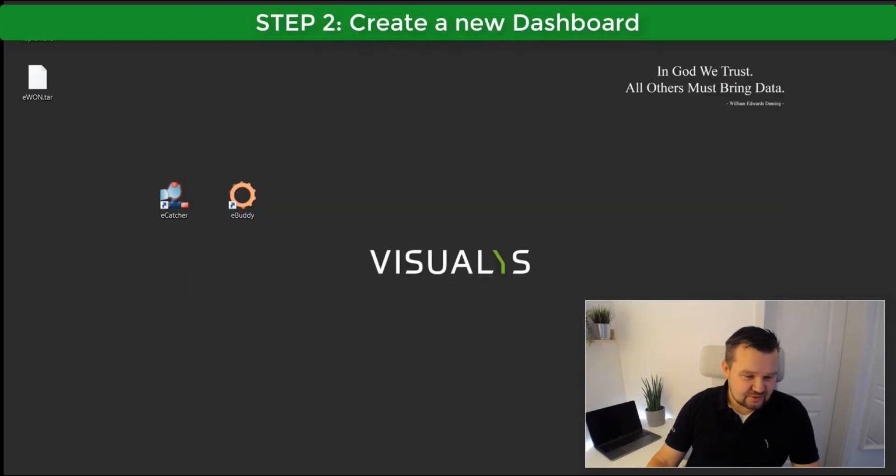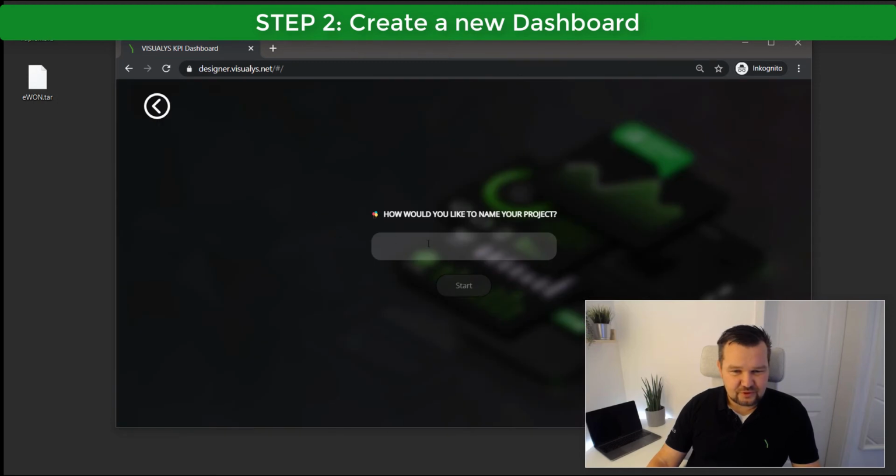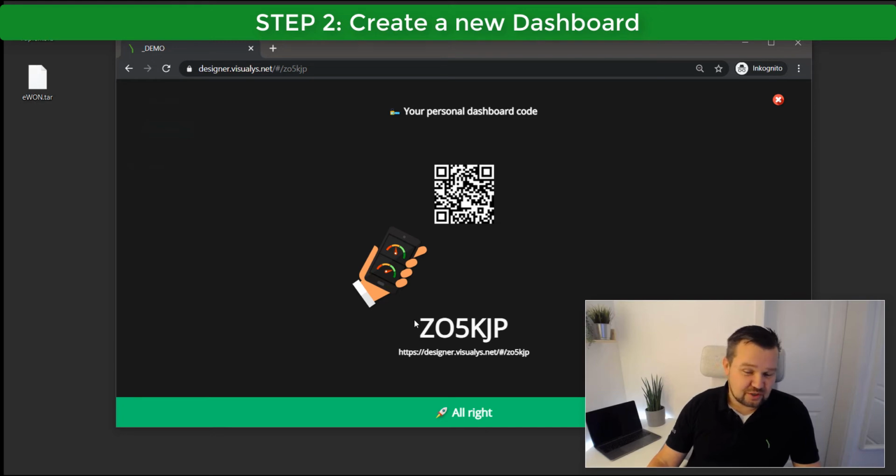Next step I do is I open my browser and type in the address designer.visualys.net and I will create a new dashboard. So first, how would you like to name your project? I will call it Demo and I click on Start, and what you will see now, you will get a 6-digit dashboard code which can be used to transfer it to your colleagues, your clients, your friends, or just to reopen it. With this dashboard code, you always can reopen the dashboard you already created.